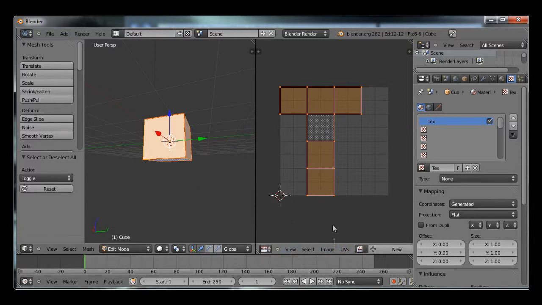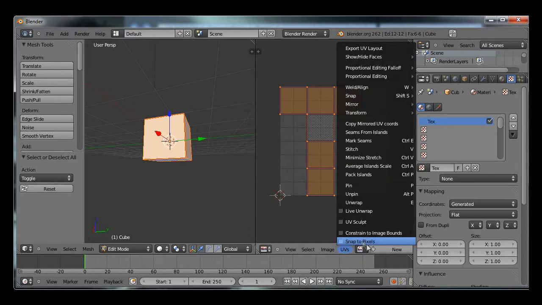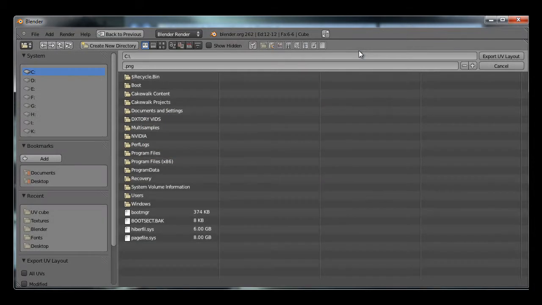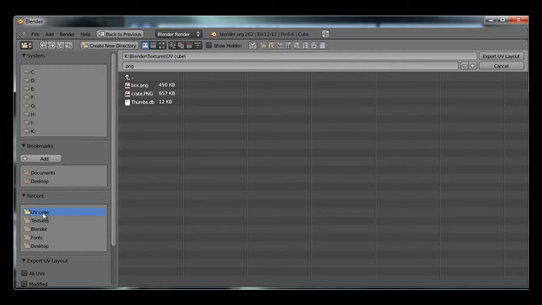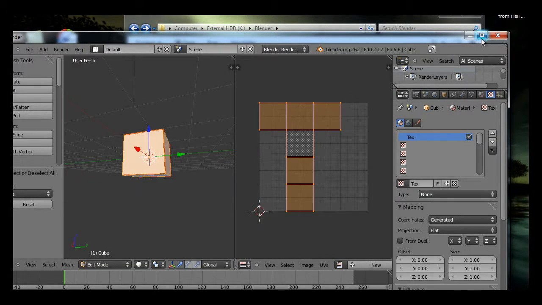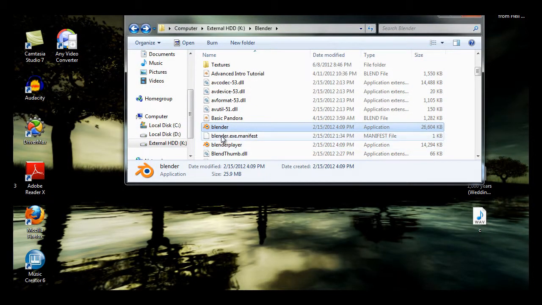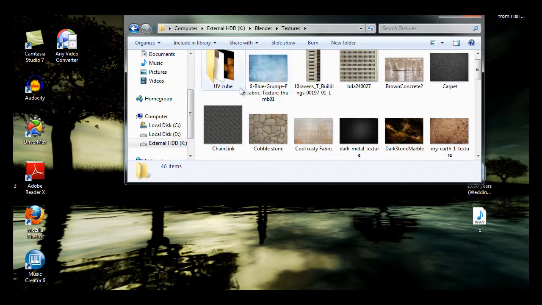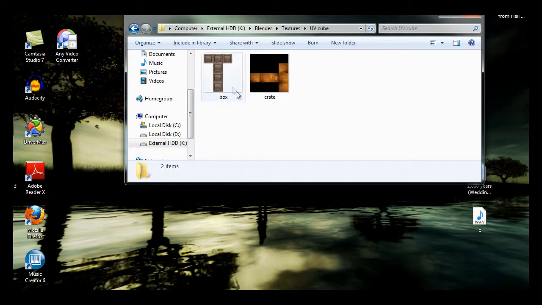And now under this window, if I go to UVs and up to export UV layout, I can click a location. I have already done this a few times, so I just created a location and I saved it to it. And that'll export this T shape, which is going to be vital for our mapping of our cube. So just go to the location where you saved your shape.